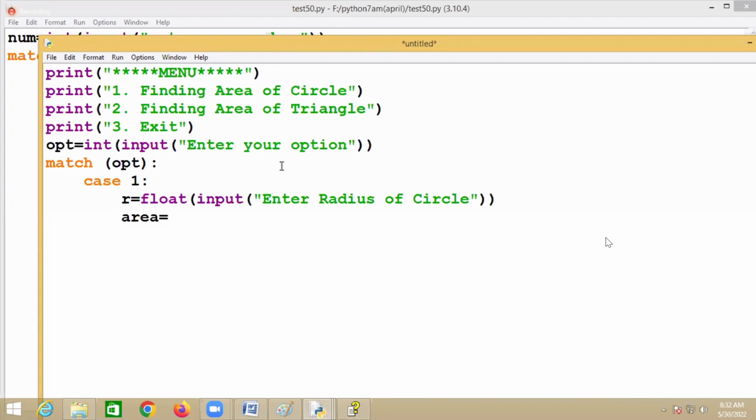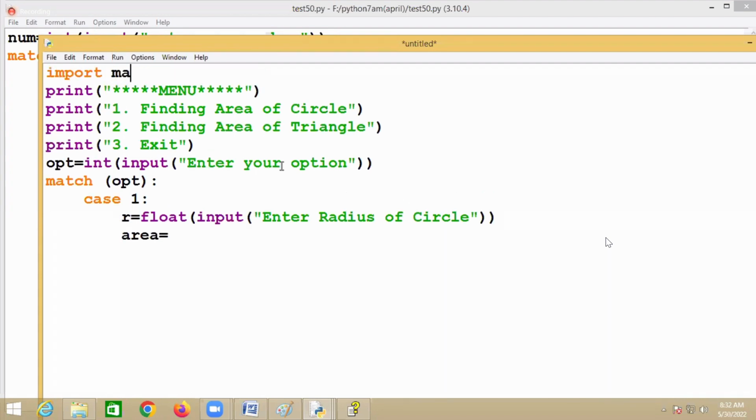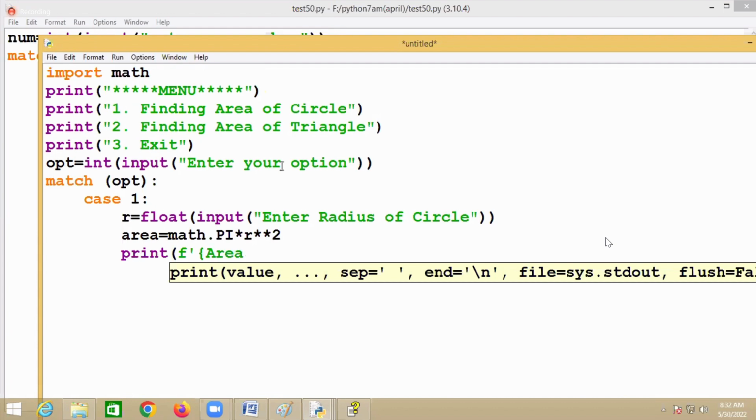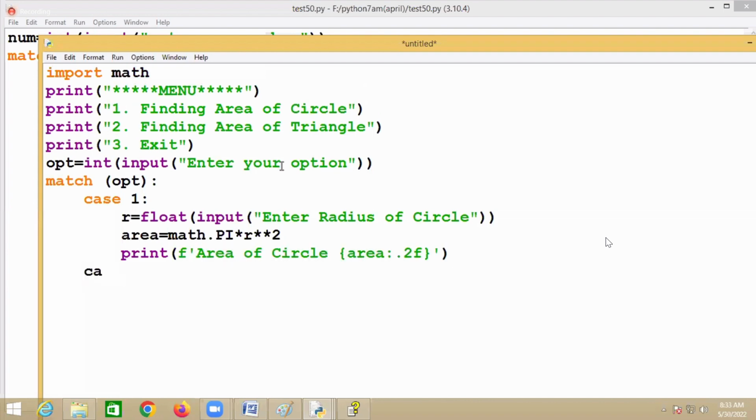Now I can take the pi value from which library? Math library. So in math, you find one variable called which one? Pi. So math dot pi into r to the power of 2. Okay, r to the power of 2 and format area of circle. So I'm trying to display area with how many decimal places? 2 decimal places.